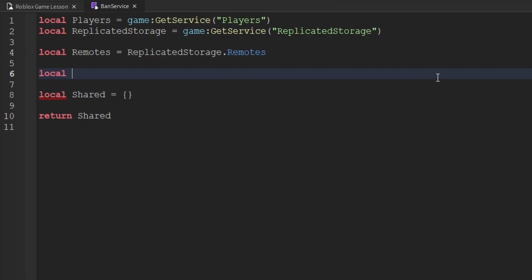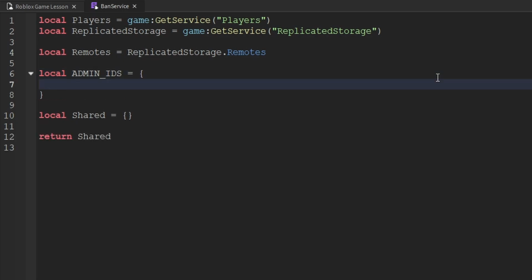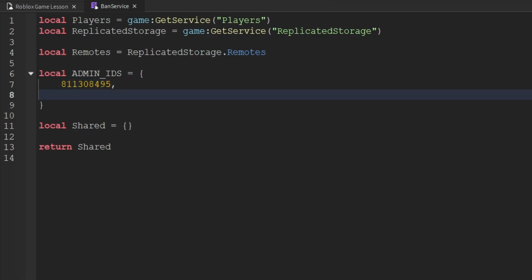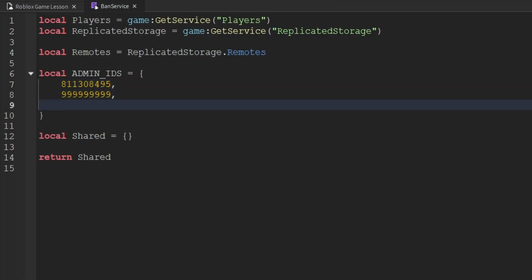We'll say local, and the name of this variable is going to be called admin_IDs. And this is going to be equal to a table. Now this table is actually going to be an array, and this array is going to hold the user IDs of every single player which we're considering as an admin. So these players will be the only players who are actually able to ban other players from our game. So I'm going to insert my user ID right inside of here. And if you want to add more IDs, you can by just using a comma and then including their ID inside of here as well.